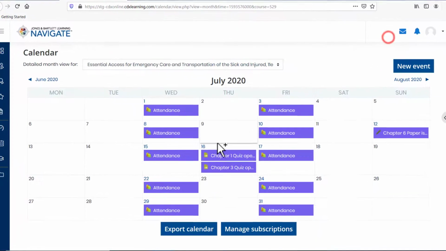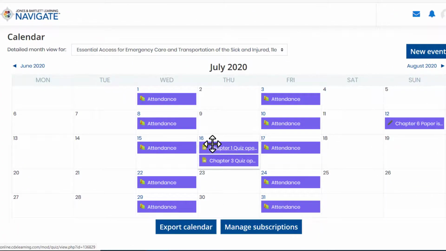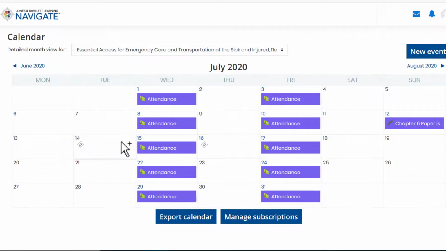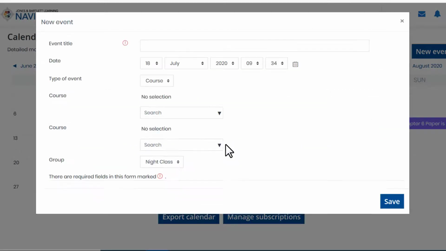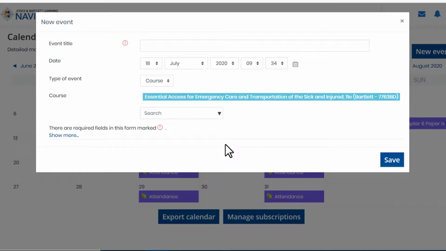In this version, if I'm just changing the day that the quiz opens or occurs, I can click and hold and drag and drop the quiz to reschedule it to a different date on the fly. I can also simply click in any date of my choosing to create a custom event. And this event will be posted on my students' calendar, and they will be notified.